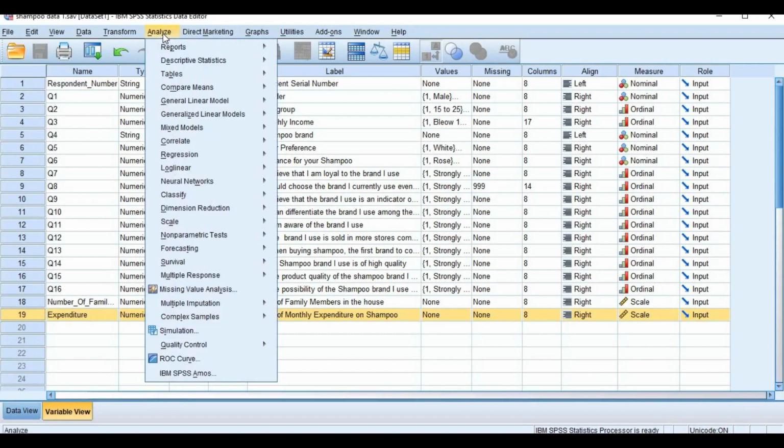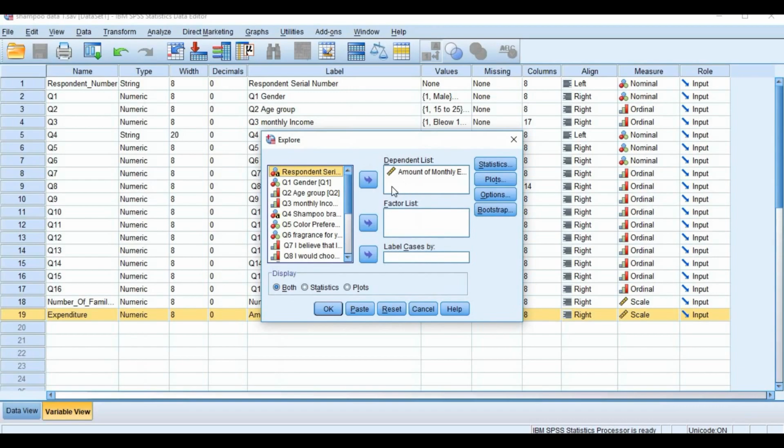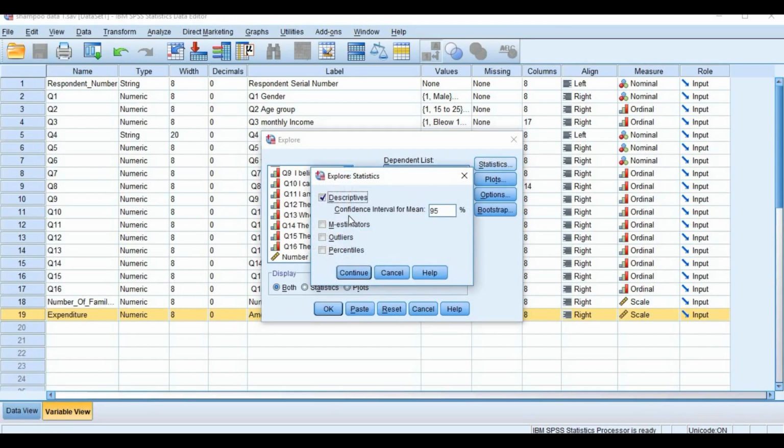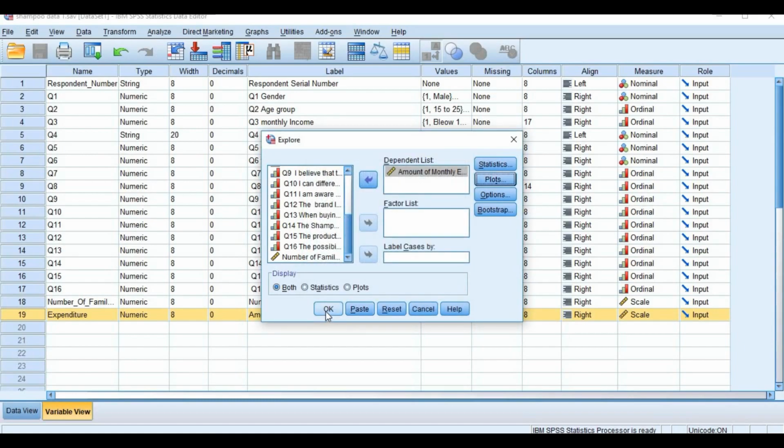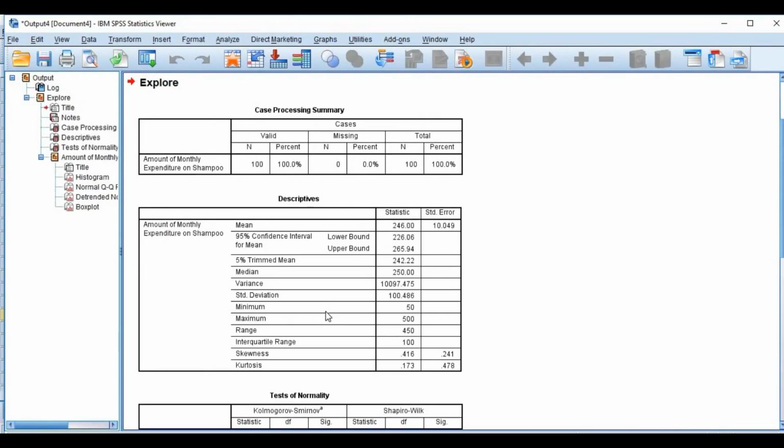We go to Analyze, Descriptive Statistics, Explore. Select the required variable and transfer it to the Dependent List. In the Statistics button, we can see the confidence interval is 95%. And in Plots, we click the option called Normality plots with tests and Histogram. Okay. Now, once I say OK, I'll go to the output window.